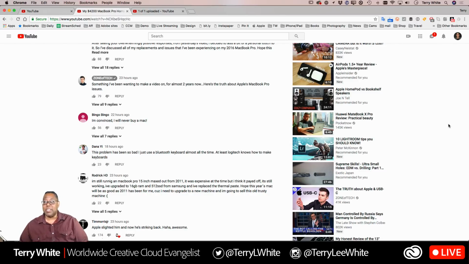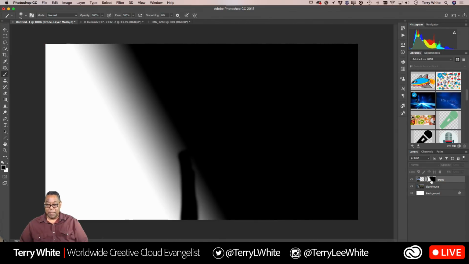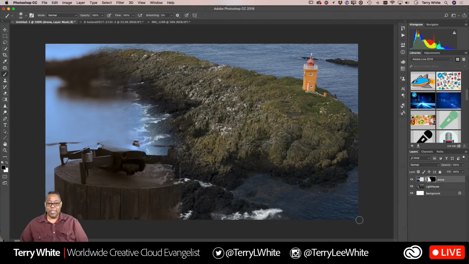All right, so someone said they missed the tool name, the blend the two images together. That was using the gradient tool on a mask. So basically that just created that mask. I painted in the black down here to mask it, but the gradient just created this white to black gradient, which ultimately gave me that look.